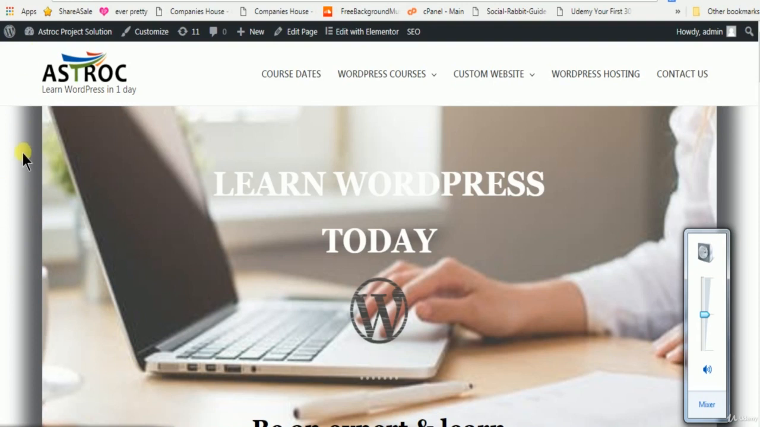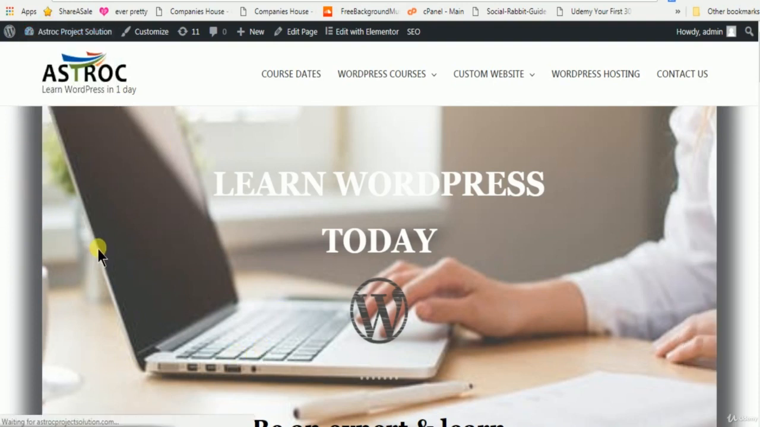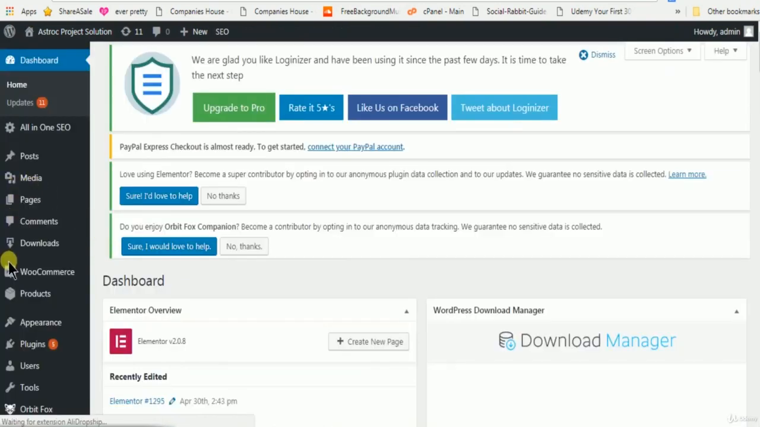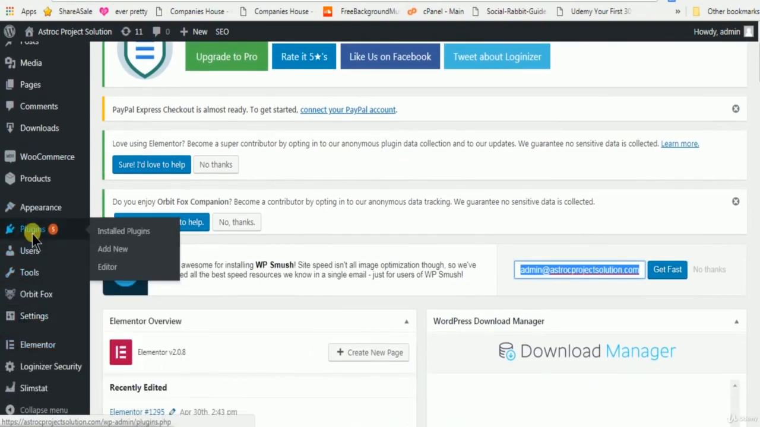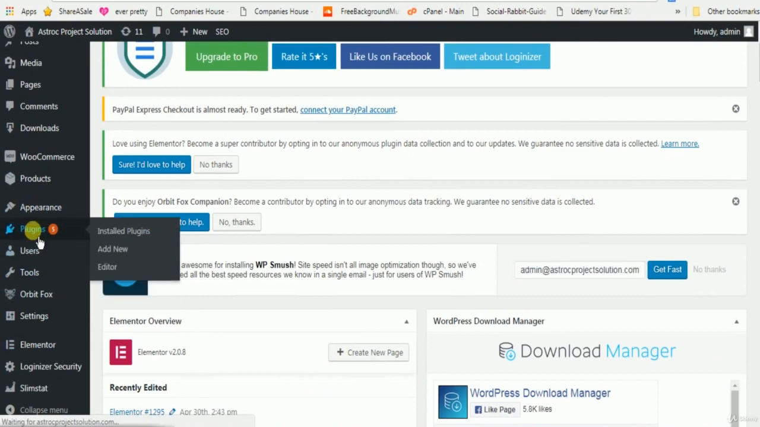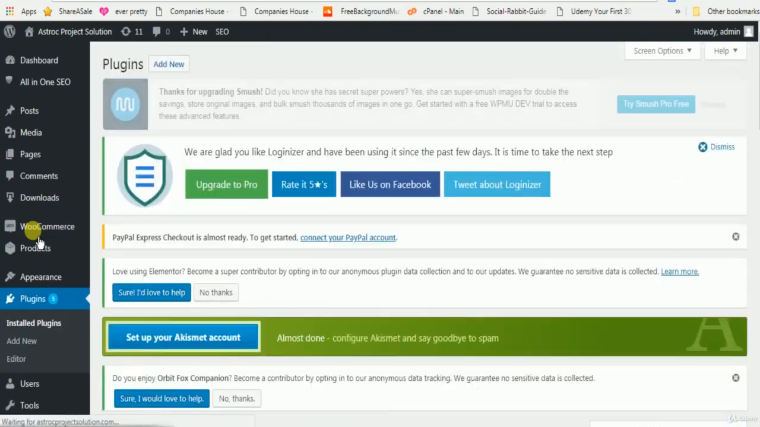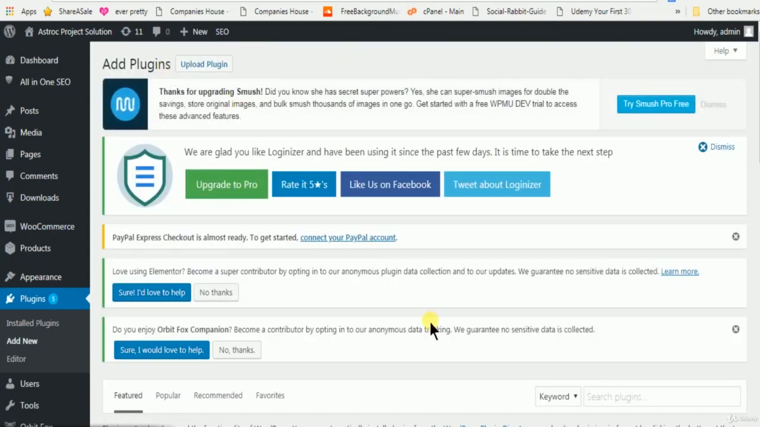Okay. So go to your dashboard. Look out for Plugins. This is where we'll be installing new plugins. You say Add New, or you click on it. Then you say Add New. So this is the way to add a new plugin.